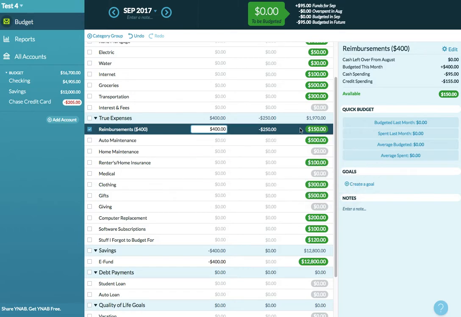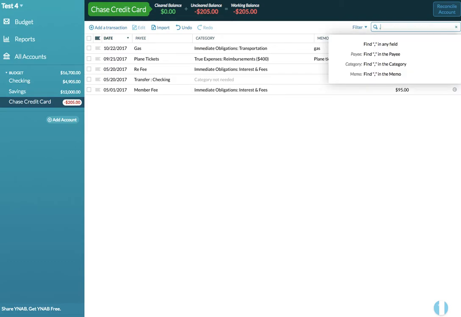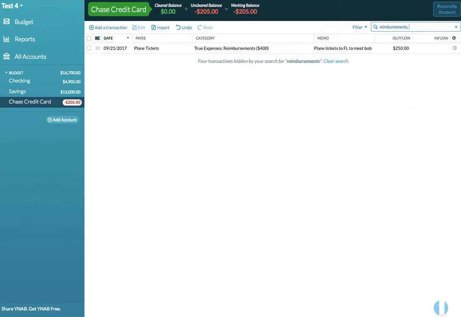So we'll close that, and we can keep track of who owes us money by going to the account, because we usually spend it from our credit card, and going to the search field. You can just type in reimbursements and hit enter. If you have multiple reimbursements, you'll notice there's a little comma next to it now. You can just type in Bob, if there are multiple people you lend money to, and only Bob will show up because Bob is in the memo field right here.